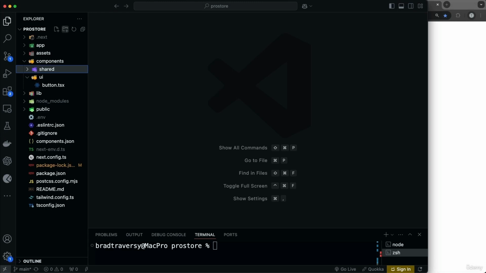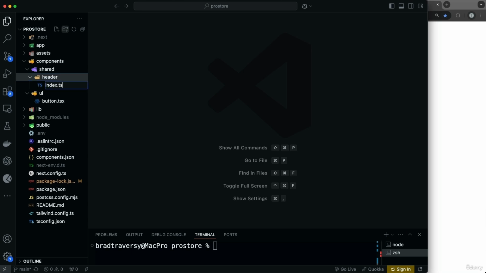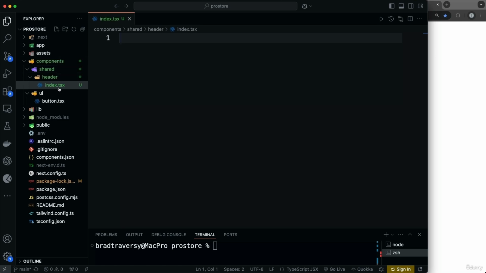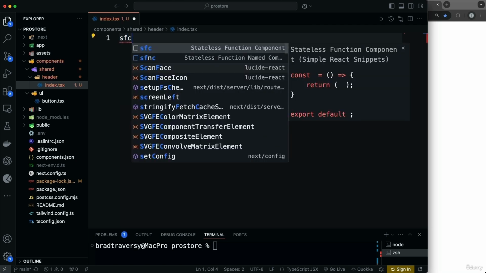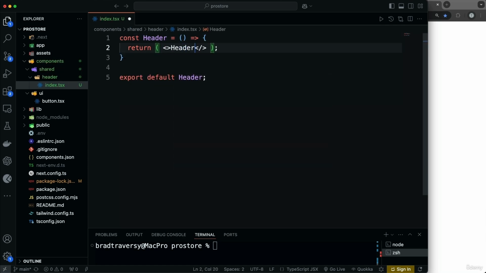So let's create in that a new folder called header. And in that, we'll create a new file called index.tsx, which is just the main header component. But then other things that we'll have in the header, such as the menu, the mode toggler, things like that, those will also go in this header folder. But index is the main component. So let's say SFC if you're using the React simple snippets, and we'll call this Header. And for now, I'm just going to put in the return, we'll just put the text header.